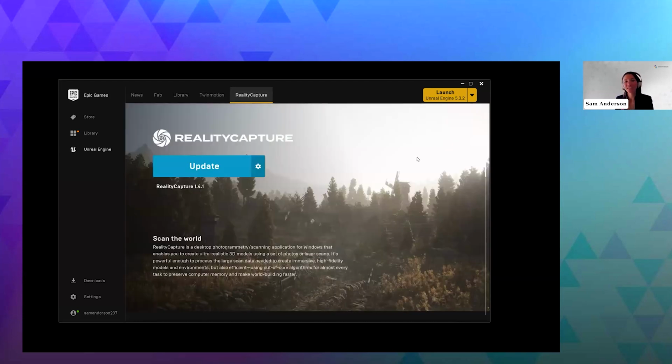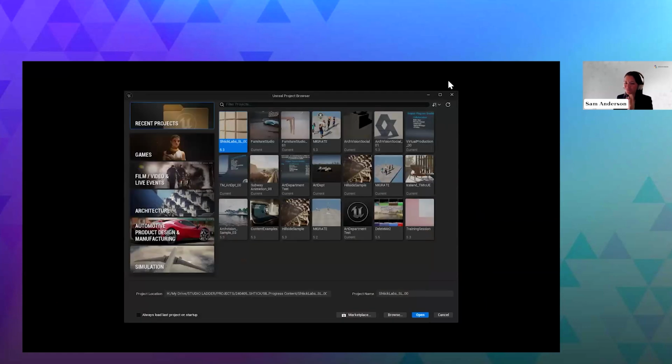And then you also have the ability to use Reality Capture. This is going to be the photogrammetry tool inside of Epic Games, allowing you to bring real world landscapes into 3D. So with that, I think I have my Unreal Engine here open.